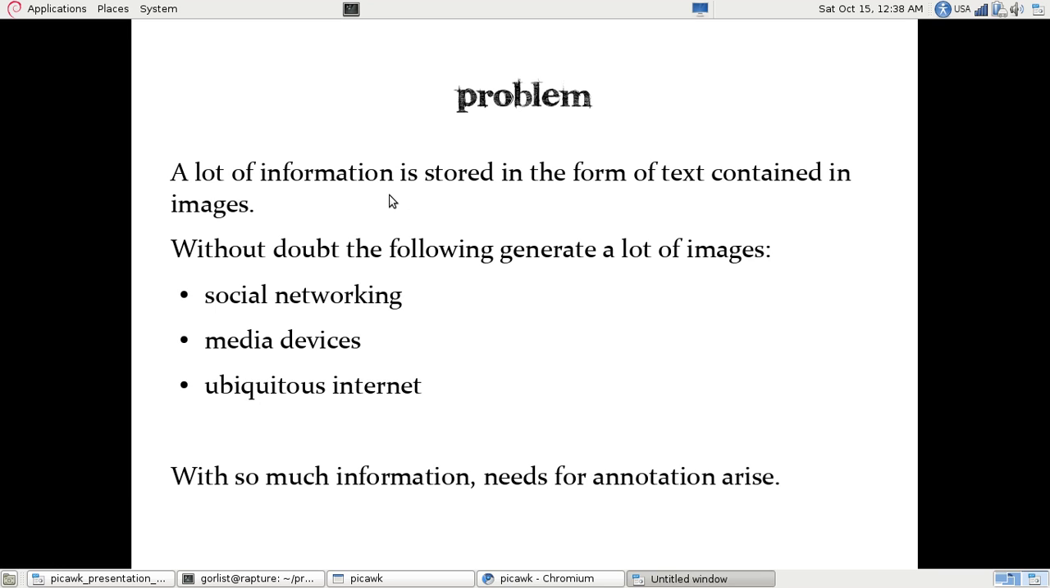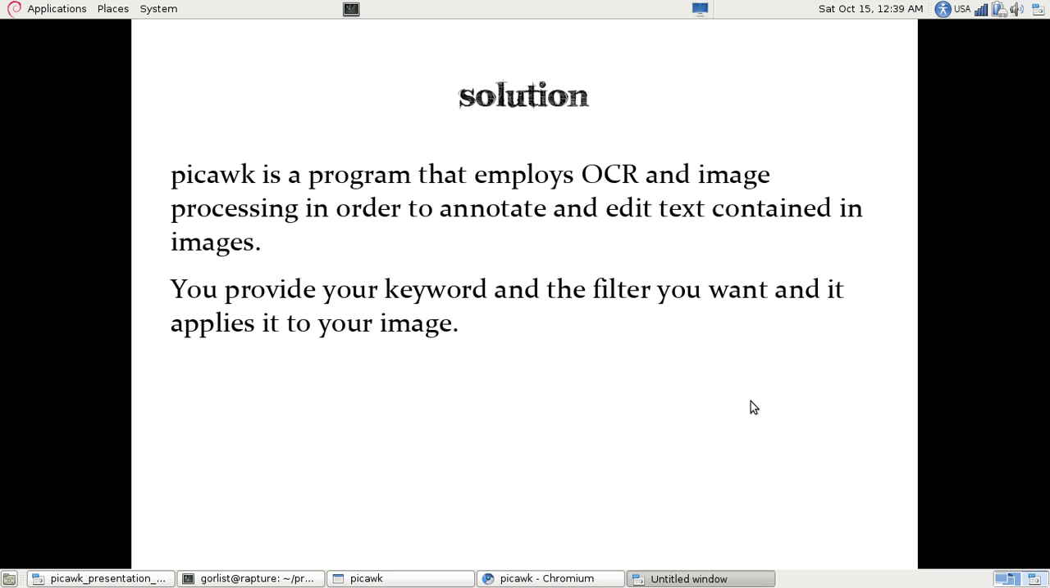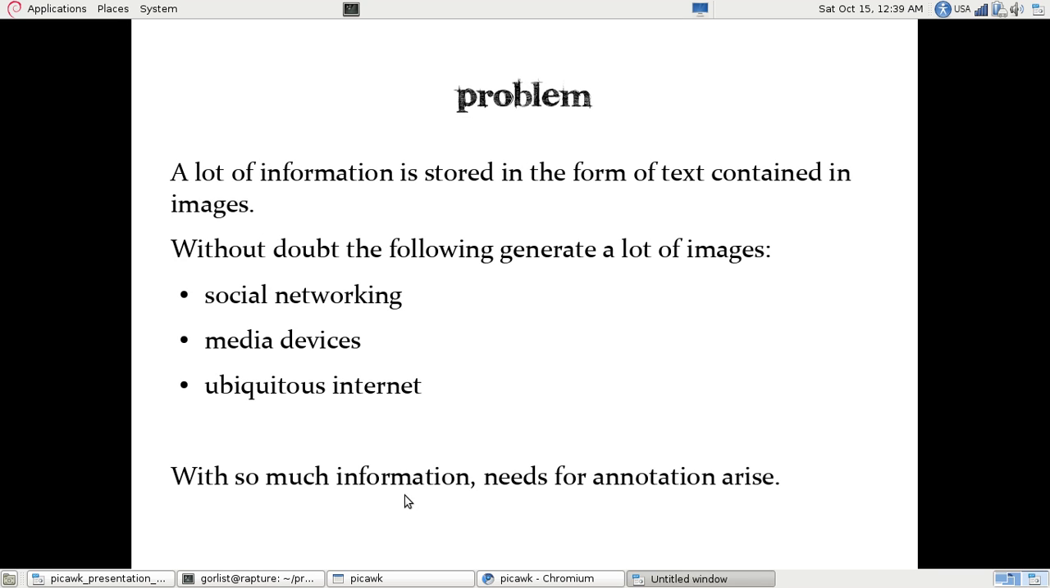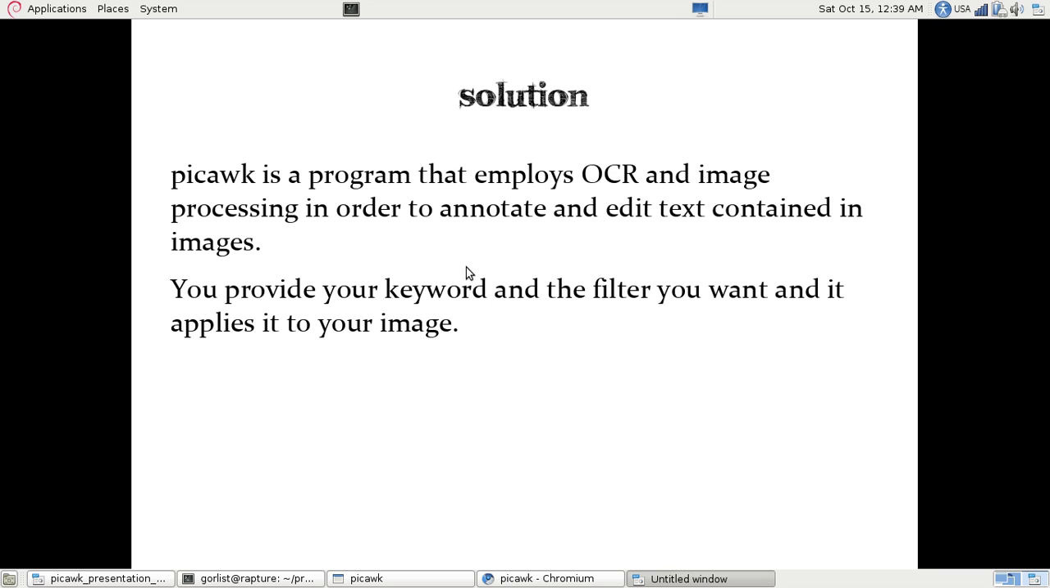A lot of information is stored in the form of text contained in images, like document images. Without doubt, social networking, the advent of media devices like smartphones and tablets, and of course ubiquitous internet, generate a lot of images. With so much information around, needs for annotation arise. Picawk is a program that employs OCR and image processing in order to annotate and edit text contained in images. You basically provide your keyword and the filter that you want, and it applies it to your image.